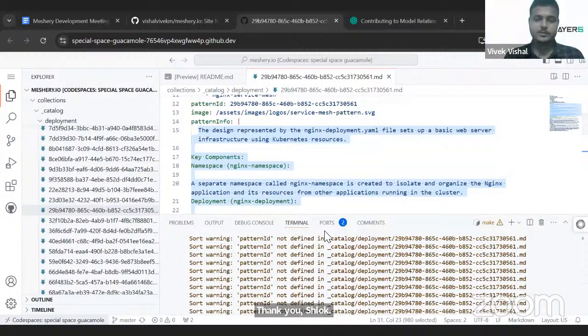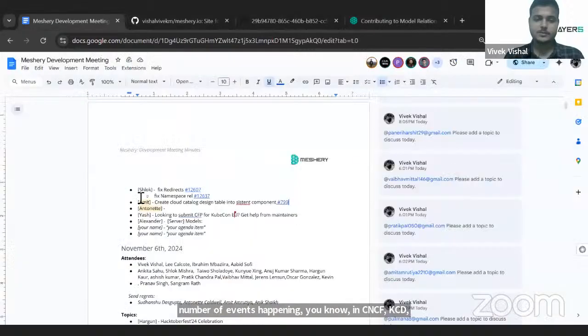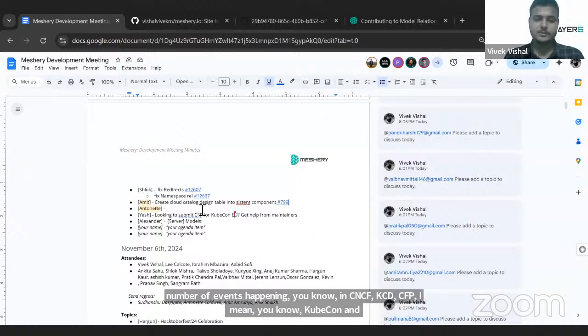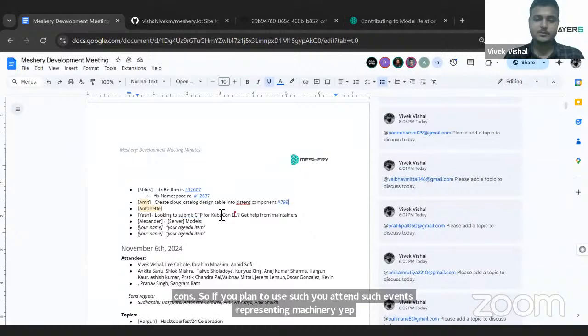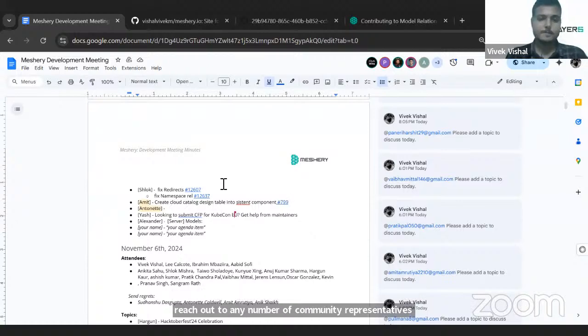So, yeah, definitely. There are a couple of calls for volunteers. If you are planning to submit any CFP anywhere, there are any number of events happening in CNCF, KCD, CFP, KubeCon and Cloud Native Cons. If you plan to attend such events representing Meshery, reach out to any number of community representatives that are in the Slack workspaces. They would be glad to guide you there.